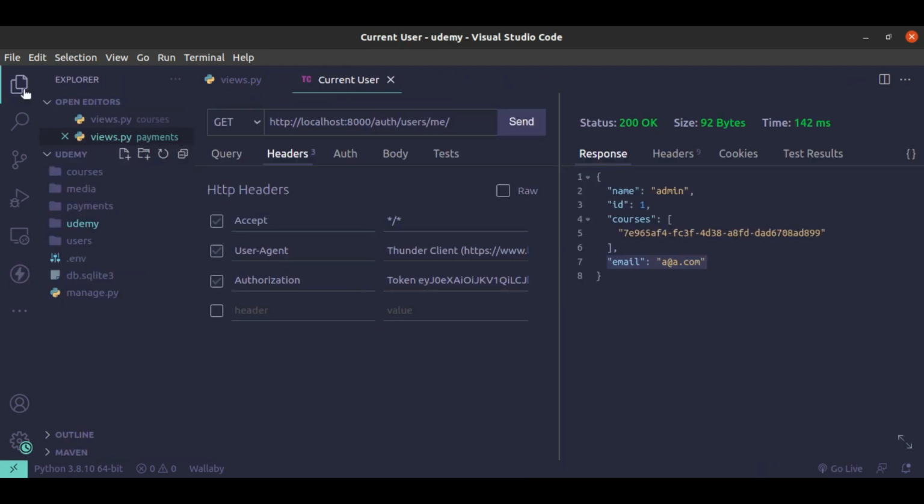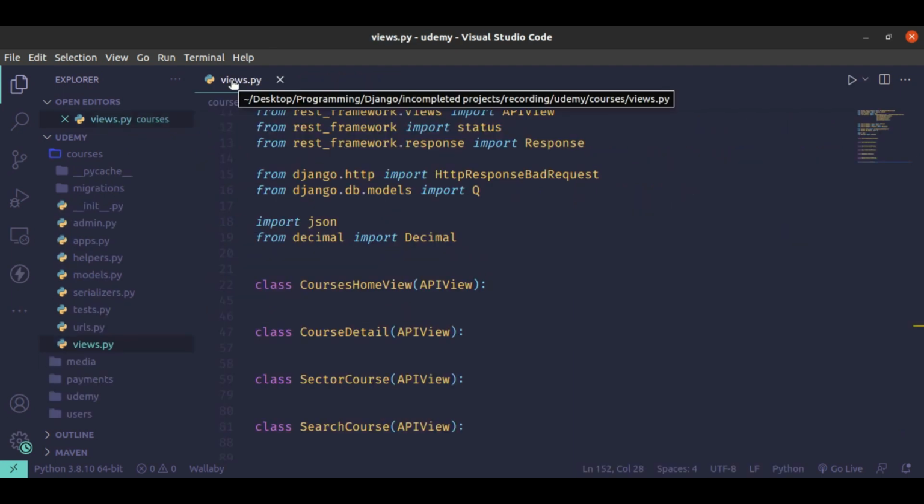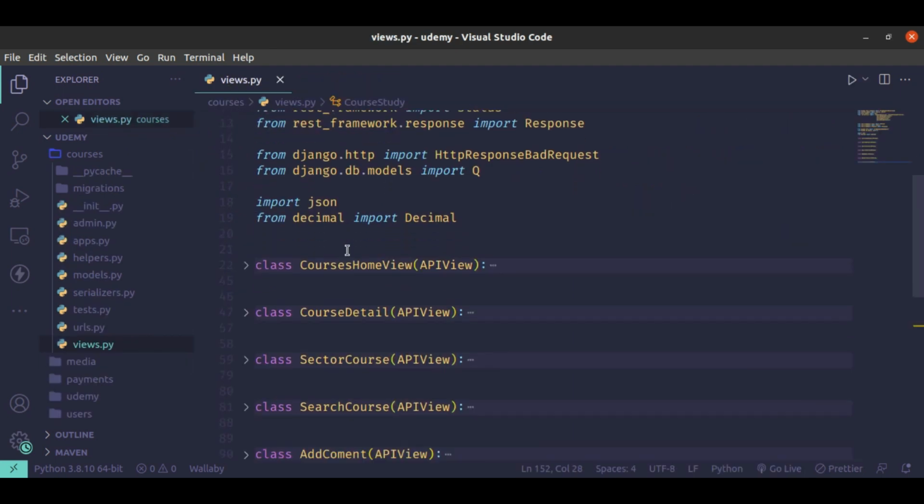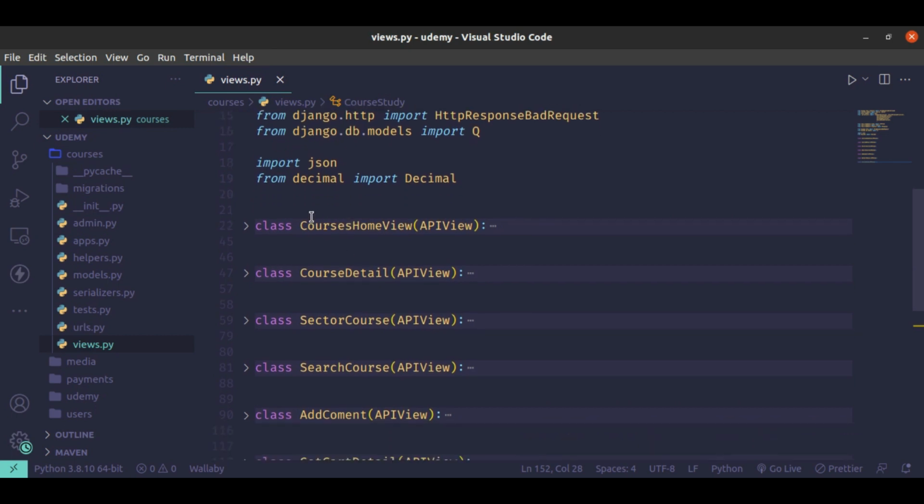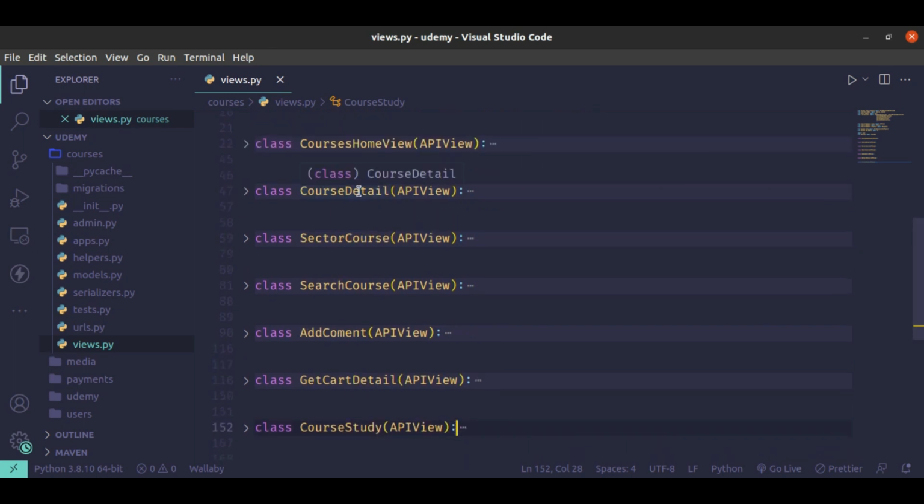So let me open this, and let's close this one too. All right, so the endpoints that we are going to protect over here. We are not going to protect the home view because we want it to be available to everyone. The next one, we are not going to protect this course detail one because everybody is supposed to be able to see the detail of a particular course. The next one, we won't protect this one as well because it's supposed to be available to everyone to be able to see the courses in a particular sector.